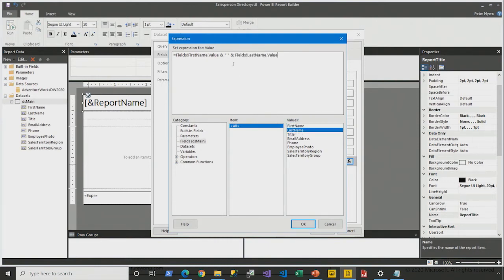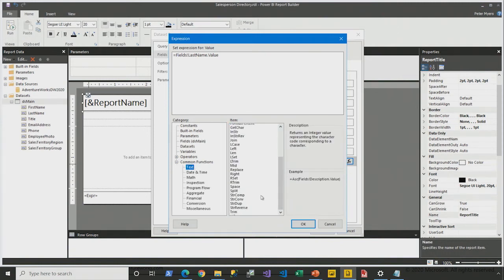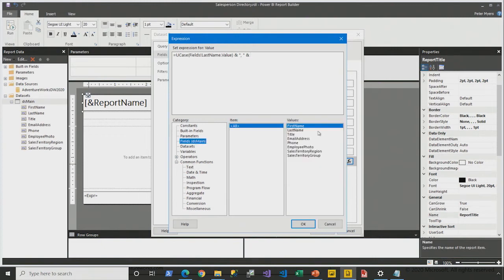All right, or we could be fancier. How about we convert the last name to uppercase? How could I do this? Under common functions, under text, you'll see that we've got a uCase function. The description tells me that this returns a string or character containing the specified string converted to uppercase. So to make this a little more interesting, I'm going to use the uCase function and then concatenate a comma, space, and then bring in the first name.